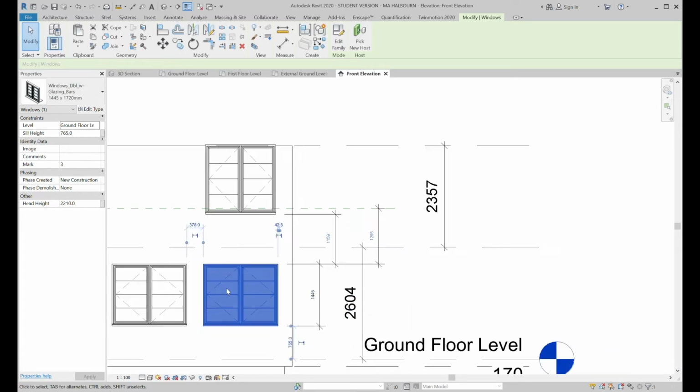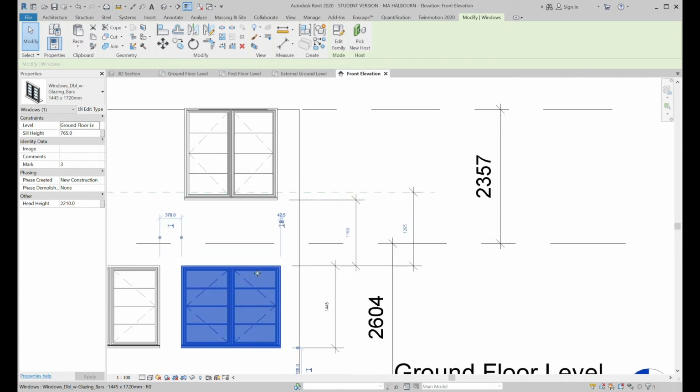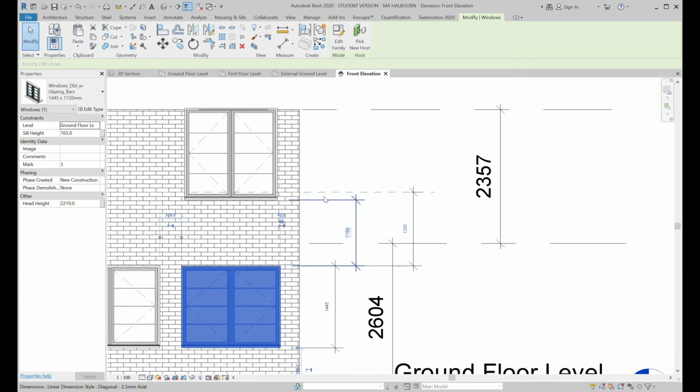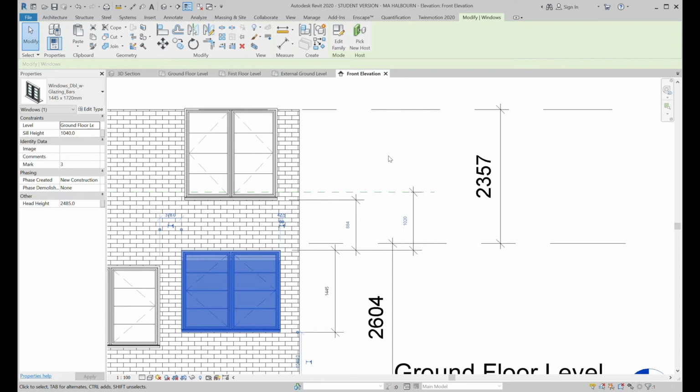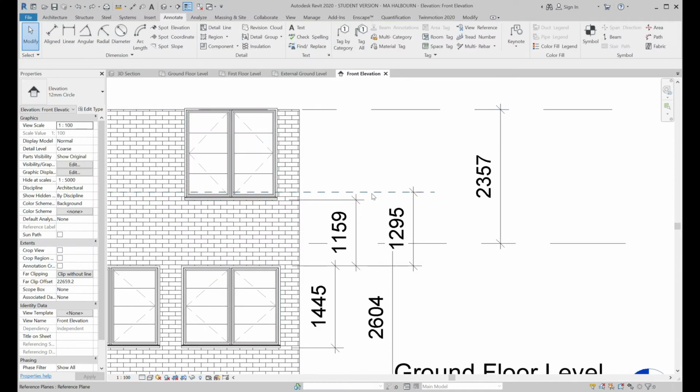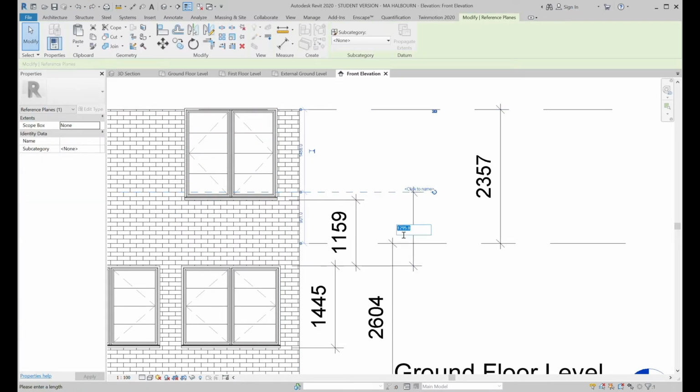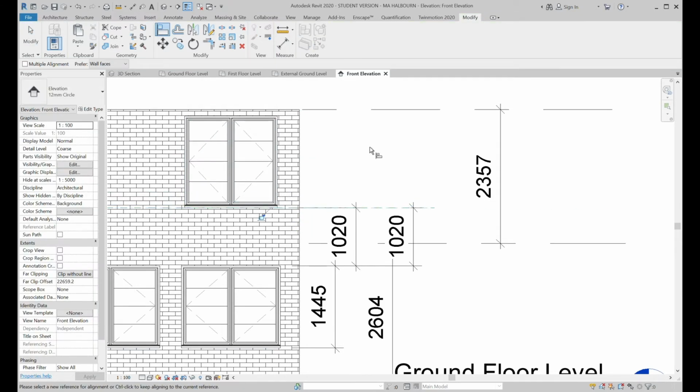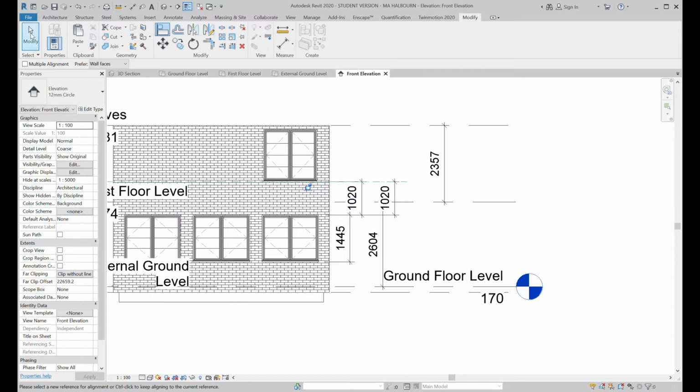So this is where the problem solving comes in. So that looks much better. So now this is going to throw out this reference plane, which should be 1020. So if I click on the reference plane, alter that measurement, 1020. Let's go back. It's the reference plane that needs to move, not the window. There we go. So now I can align the bottom of this window to this reference plane and that looks much better.